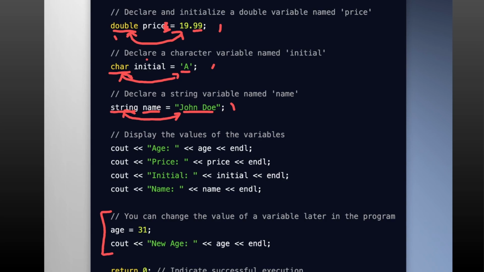When I set my age back in the previous slide to 20 or 30, that doesn't have to be the case. You don't have to have it be 30 forever. What you can do is have 31 be the new value. So when I print out age again, it's going to print out 31 and not 30.